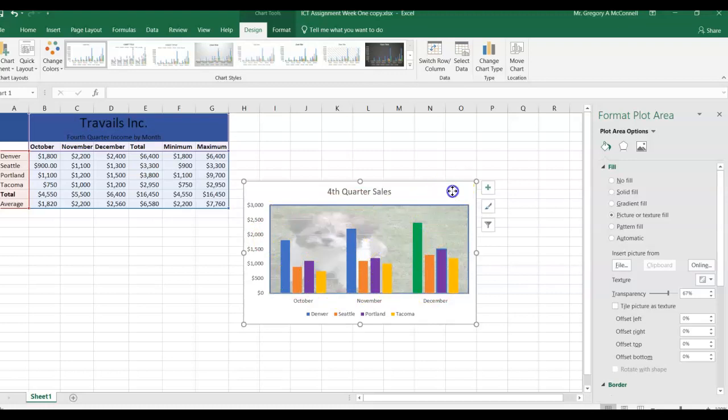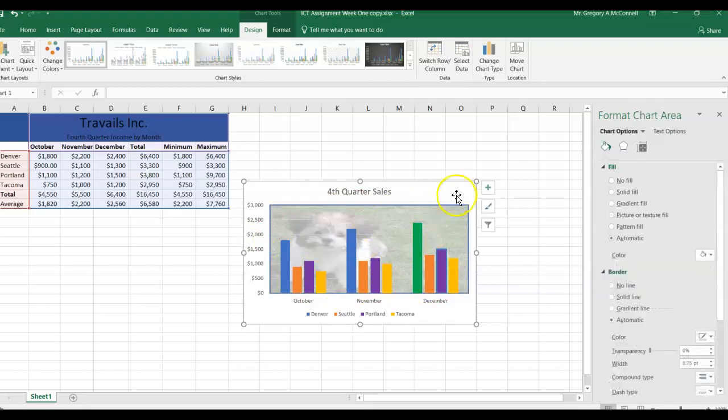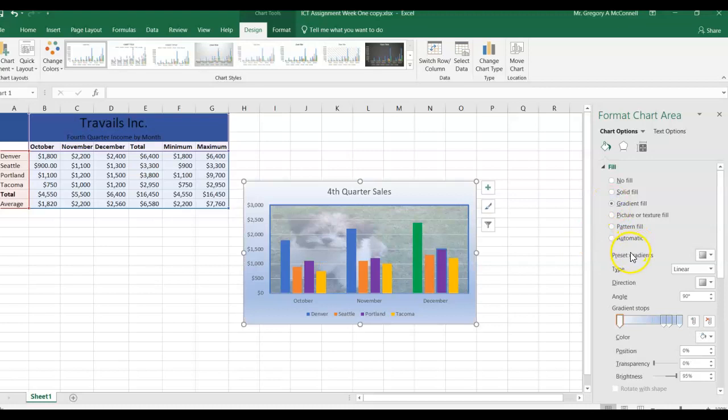Okay, I'm going to go into the chart area now, and I'm going to add maybe a little bit of a fill, a gradient fill. See what that looks like. Yeah, I kind of like that there. We'll go with that. Now again, you can mess around with all this stuff.